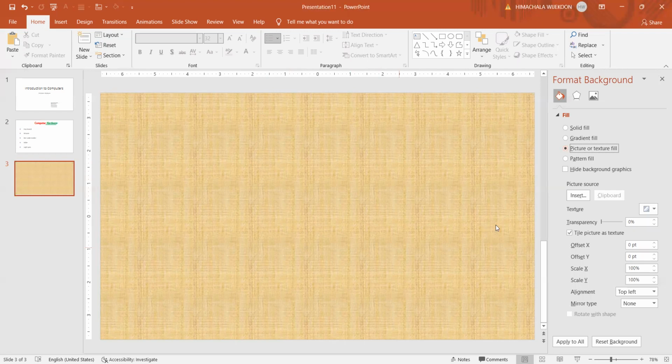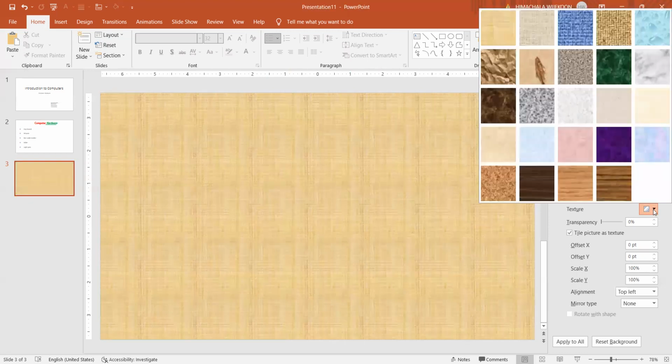There are texture types available. Below that, there is an option, texture. Under the insert button, you can see this texture. In front, you have this drop down arrow. Click on here, then you can see the texture types available. The first one is the default. By selecting one of the texture types, you can change it.